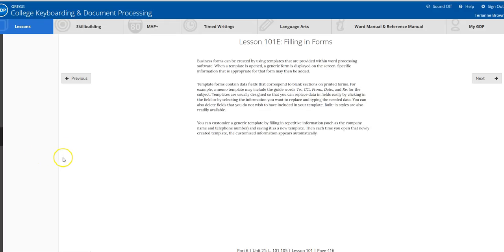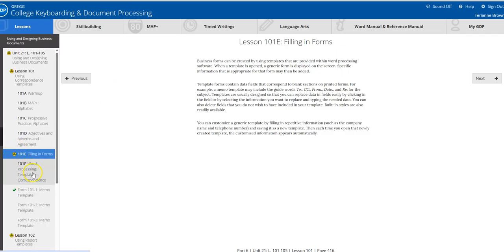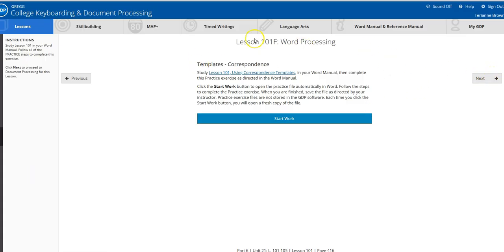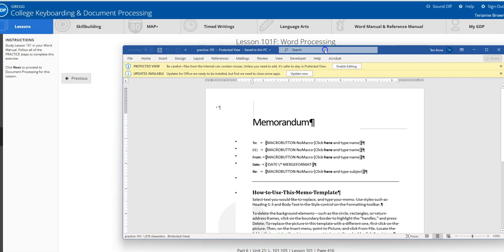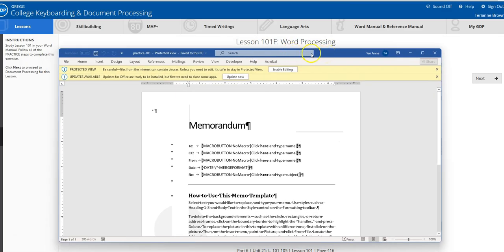For 101E, it does give us the formatting for filling in forms, just some basic information. What I'm going to do is show you this Lesson 101F. Again, this refers back to Lesson 101 in the Word manual. You can go ahead and try this out on your own by clicking Start Work and then doing that practice exercise on your own. This is what that template is going to look like for that 101F practice in the Word manual for Lesson 101.